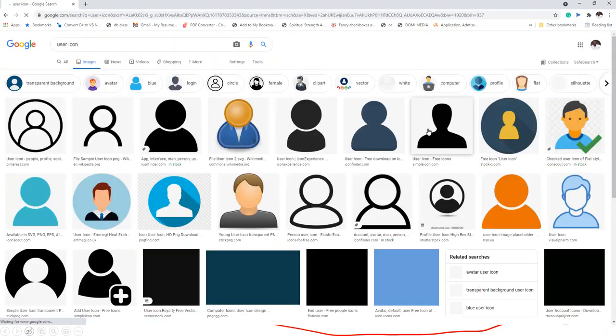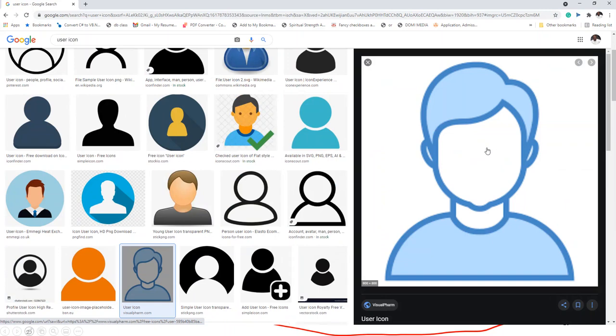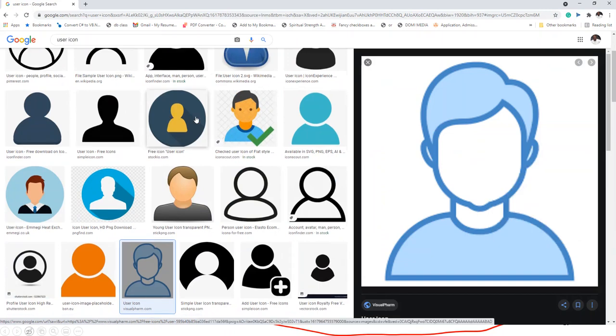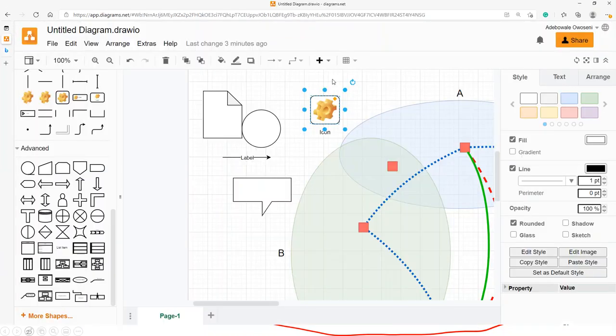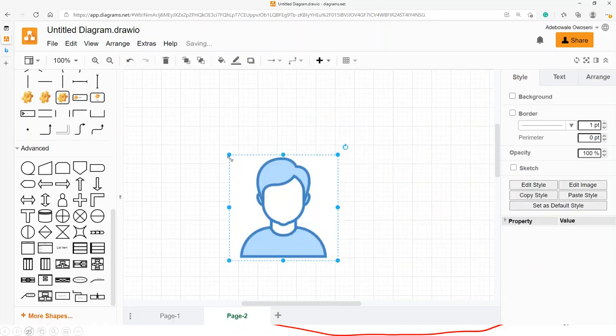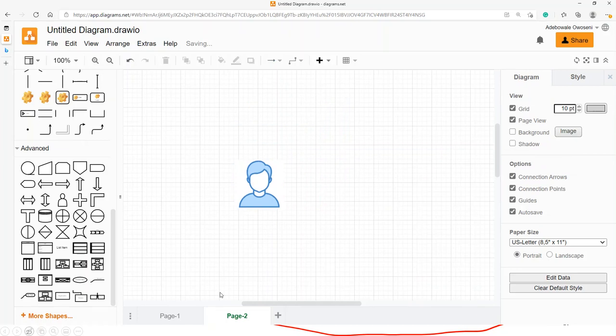So you can have different images of user icons. You could just look at any icon here, you could copy, and if you copy that, let me create another page, and then I put it in there. You have whatever components you want in there.